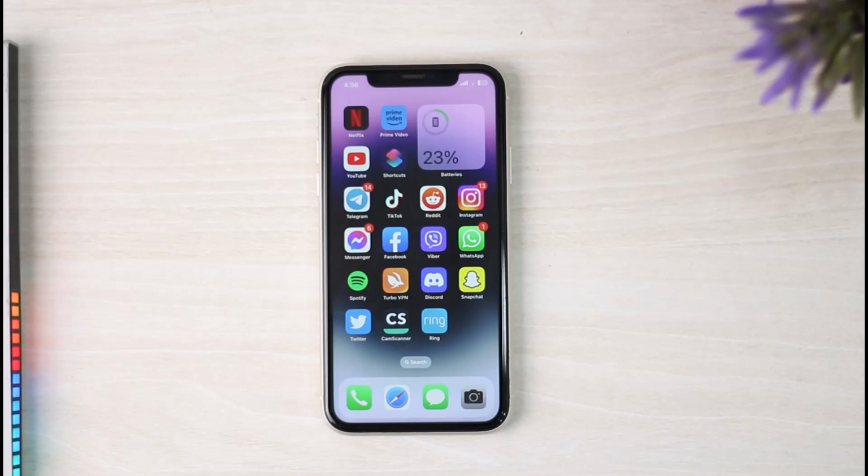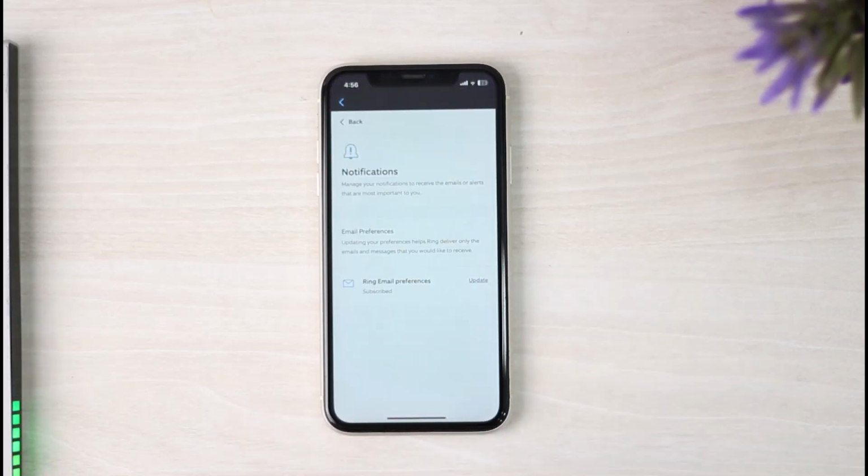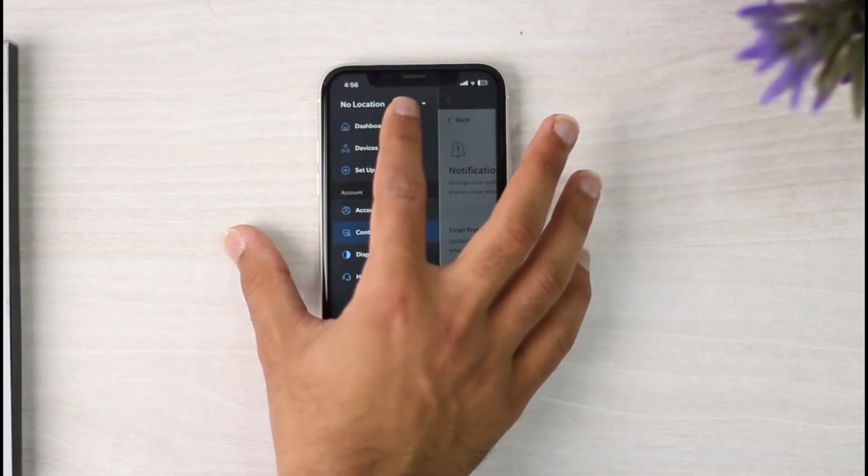In today's video, I'll show you how you can delete your Ring app account. So to do that, first of all, open the Ring application on your mobile device and then simply make sure you are logged into your Ring account.